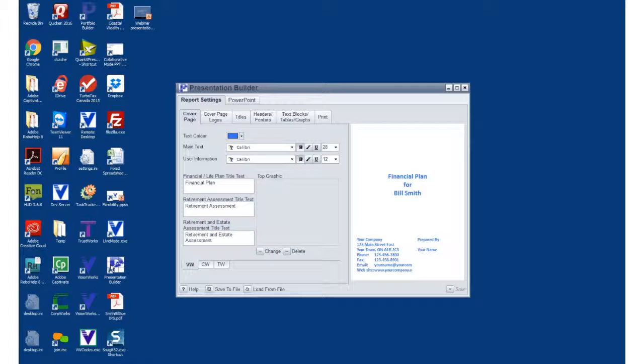And the reason we chose to do this is because report settings really represent branding. And whatever settings you have, colors, fonts, logos, and so on, will apply equally to VisionWorks, CorpWorks, and TrustWorks. So once you've established your settings, set everything up, then you just need to do it once, and it will apply to all 3 programs.